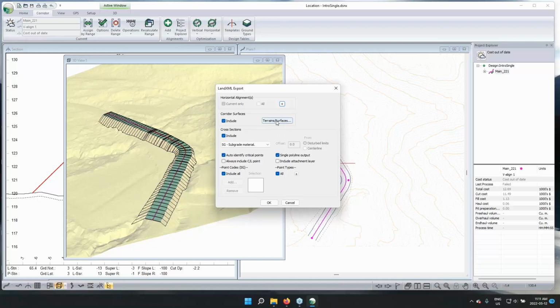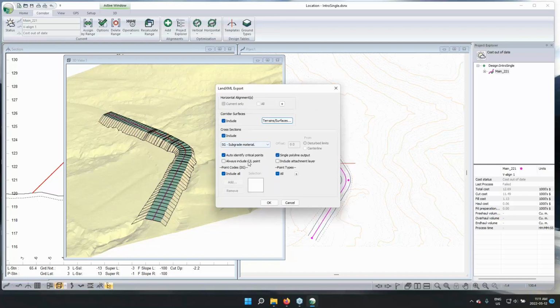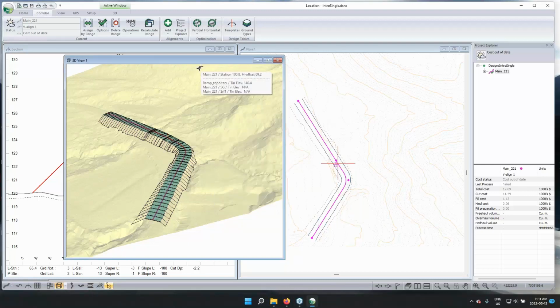And up here, I've got include terrains and surfaces, and I can choose which surfaces I want in the land XML file. A land XML file can hold more than one surface, and the rest of the information here is related to alignments and cross sections, which you can also include in the land XML file. So once I save this, I could open that XML file up in terrain, or I could take it to Total Station for construction stakeout, or automated machine control systems, and so on. XML is the way to go.